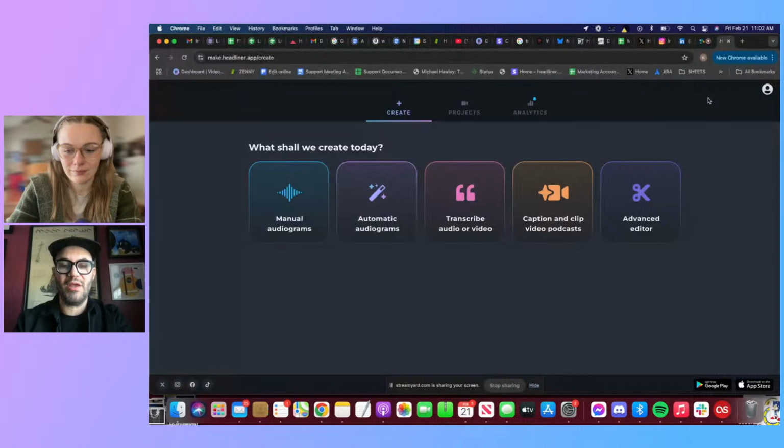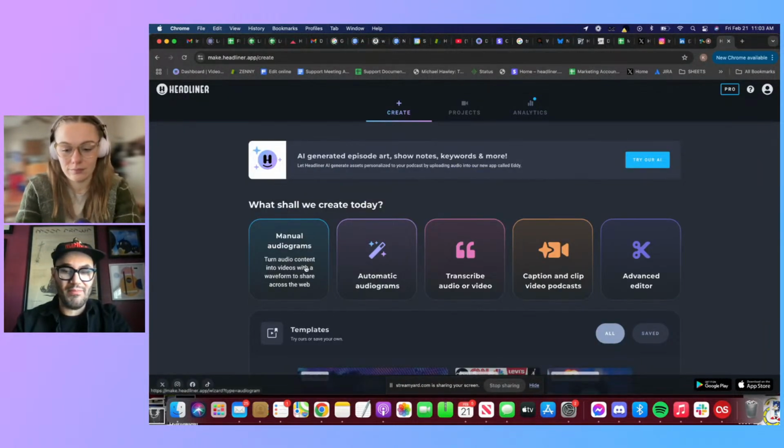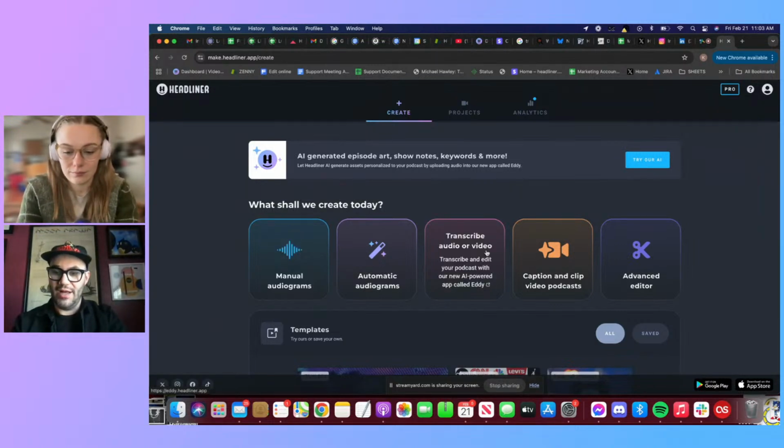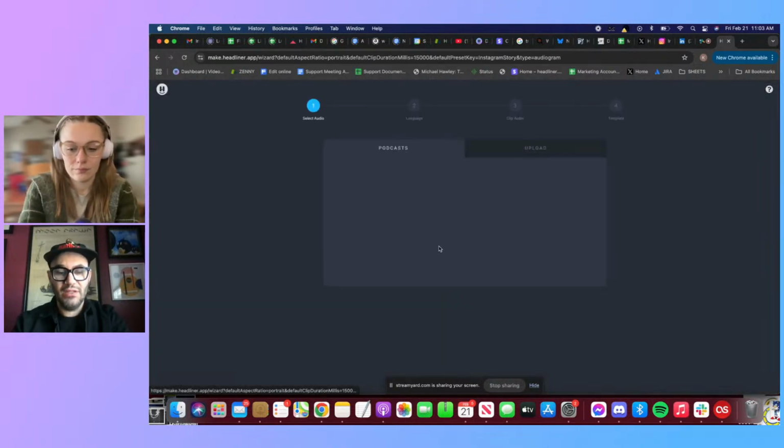Okay, so the first thing I want to share is how to make templates and also how to share them. There's a bunch of ways to save them, and I could do this for hours, but I'm just going to show you very quickly the two main ways to save templates. Let's go through the manual audiogram maker. Well, there's two ways. So we're going to do manual audiograms. Let's do like you're trying to save something for an Instagram story.